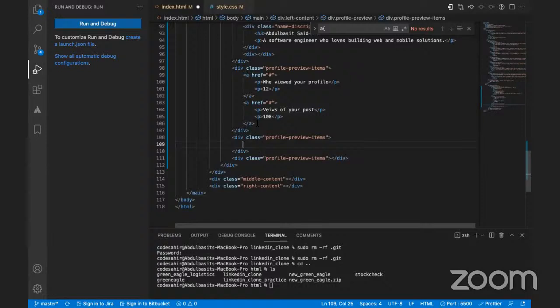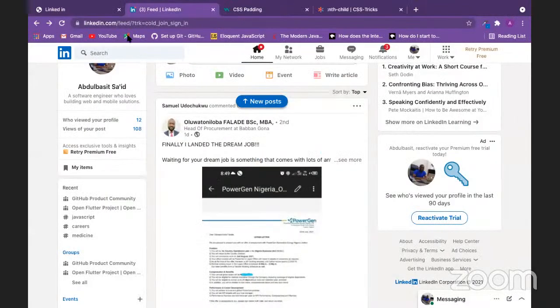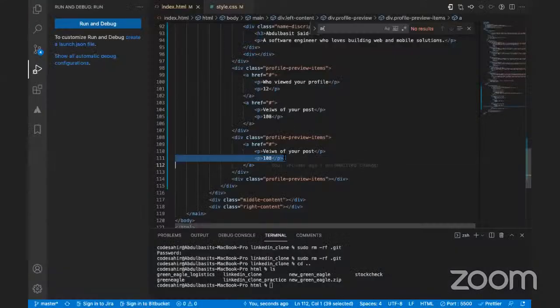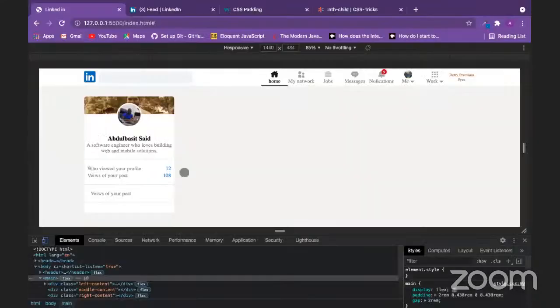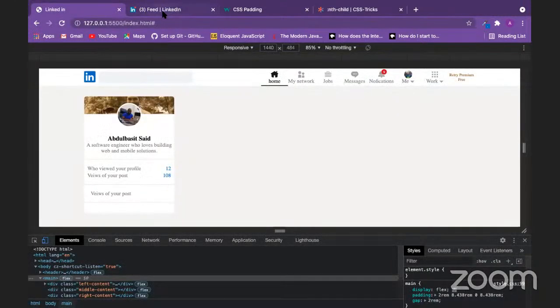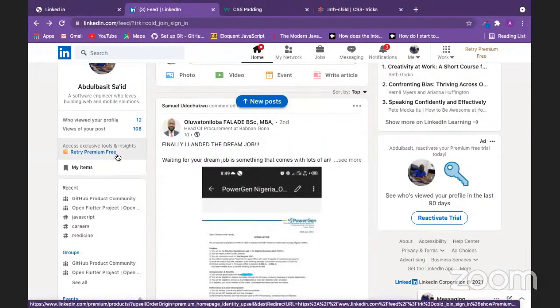We can just copy this guy. Actually, if you're feeling lazy, you can just copy this and paste it. Then we can just take out this P tag. Then we don't need to flex anyone. It has a P tag, but it seems like it has a different style. So let me explain something quickly.